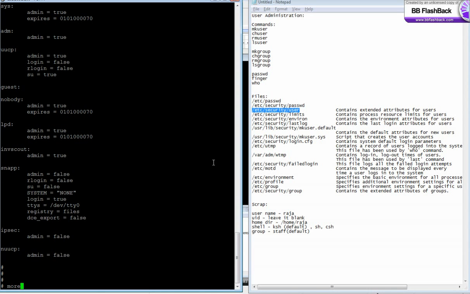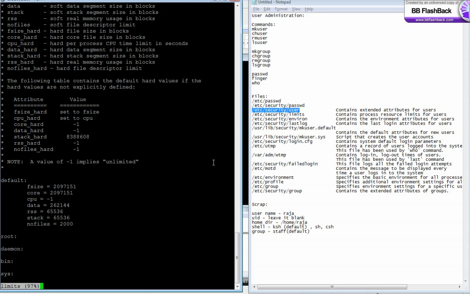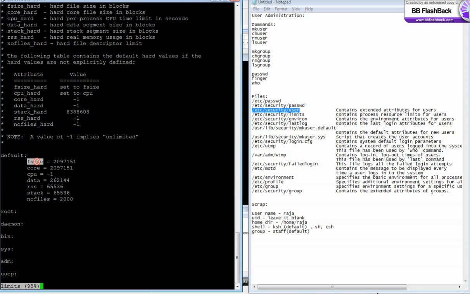And /etc/security/limits. This file defines the resource limitations for the users, like number of open files, the CPU, memory values, the core file size, maximum file size. fsize is the maximum file size.